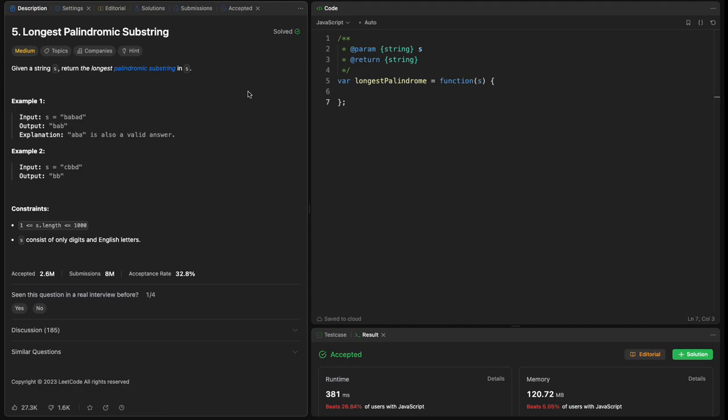It's called longest palindromic substring. This is the third solution for this problem. Let's just read the problem, and after that let's talk about how we will go with this third solution and how we approach it. The problem is that given a string s, return the longest palindromic substring. And a palindromic string is a string that reads the same forward and backward.